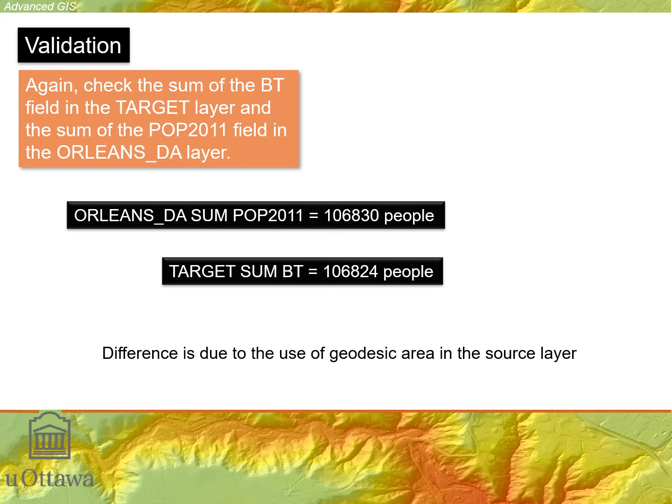To validate, well, it's the same type of thing as before. We would check the sum of the BT field in the target layer and the sum of the POP 2011 in the original dissemination area level data layer, and they should be the same. So the original dissemination area population sum is 106,830. The target area sum of the BT field is 106,824. So there's a 6-person difference here.